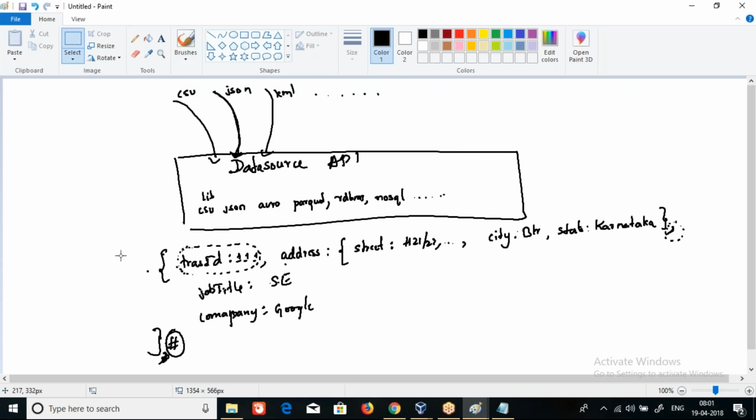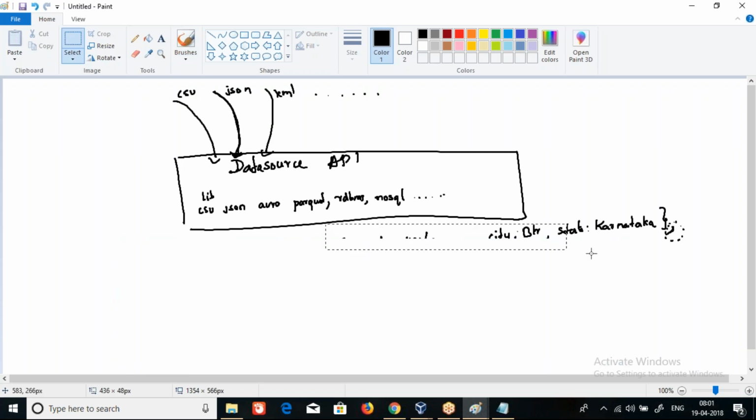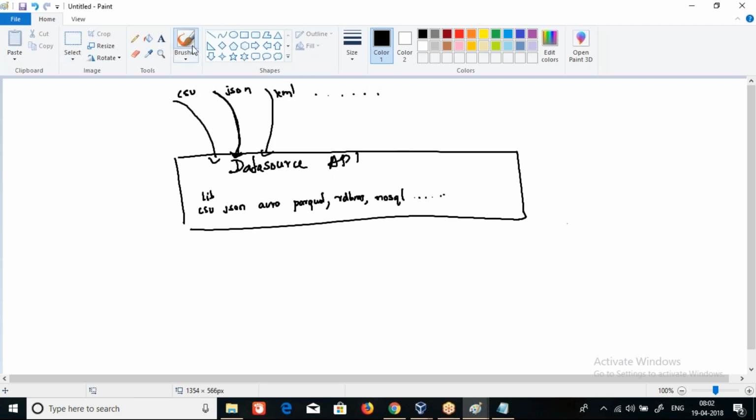Now we read the data in this fashion. Now if we have a multiline JSON record, obviously we cannot use the data source API. Probably we can write our own data source API. I haven't tried this. To some level I have tried, but not for JSON.